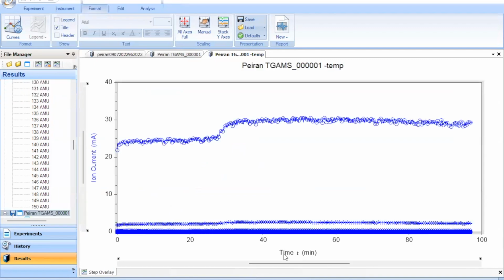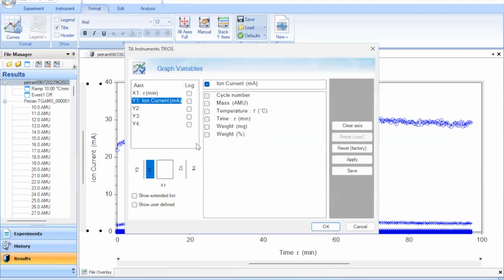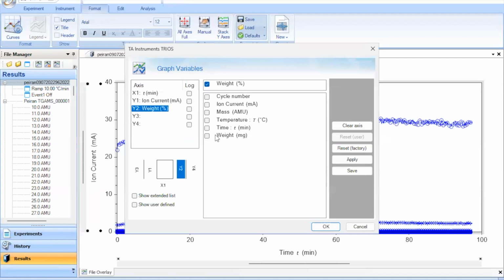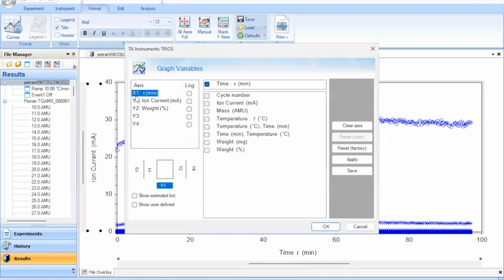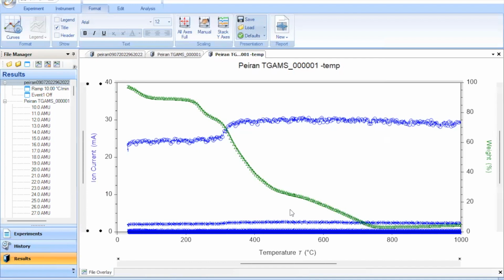This will bring up a new graph. Now we will add in the TGA data by clicking on it and dragging over to the graph to give us a file overlay. It's not shown right here because there's no axes that is labeled with any of the information that it has. So we will double click on the ion current axis, go to Y2, and add the weight percent. You can also do weight in milligrams as well. On the x-axis, we will change it from time to temperature. We'll press OK. And now we'll see that the TGA data is overlaid onto the mass spectrometry data.